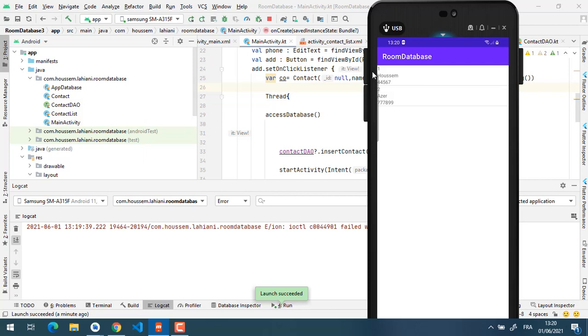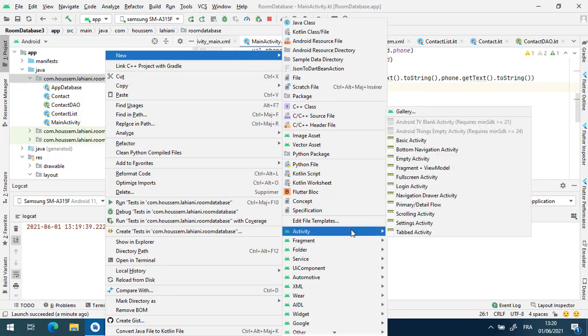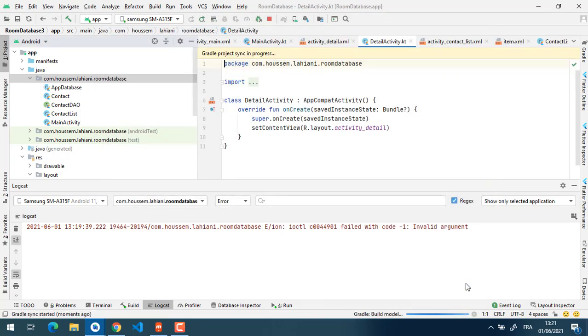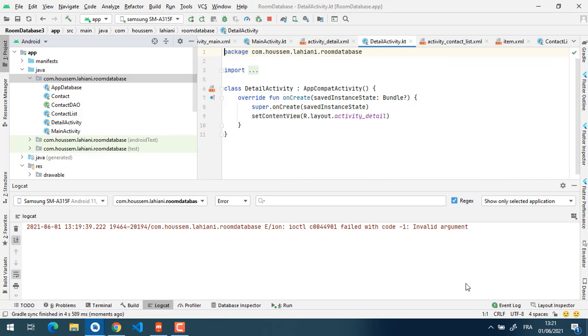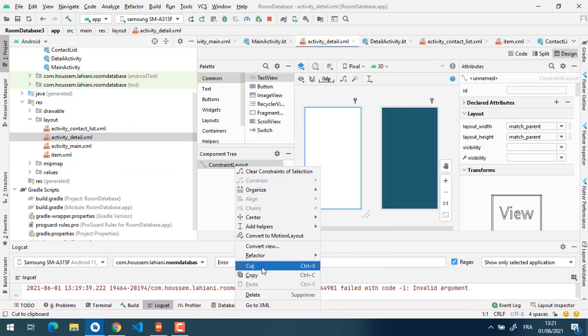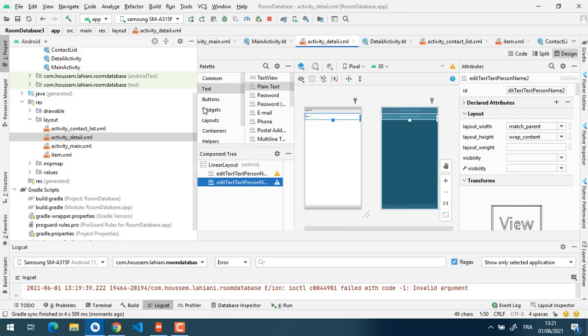So now we must create an empty activity. I will give it the name of detail activity. We say that this activity will show the details of the contact and should contain two buttons. So in the interface or in the layout designed for this activity, we must put two edit texts and two buttons. So I will convert it to a vertical linear layout. I must put now two plain texts, or edit texts, and two buttons.